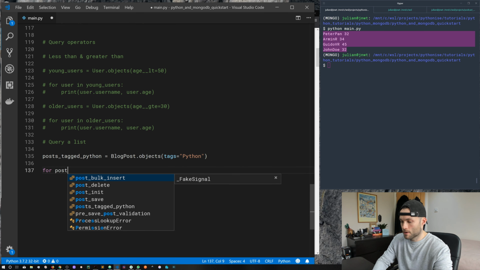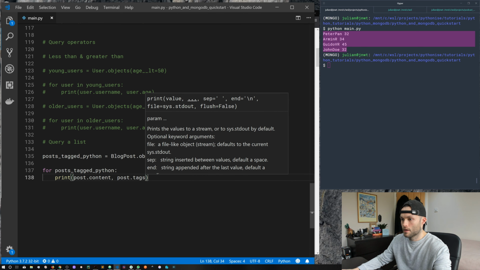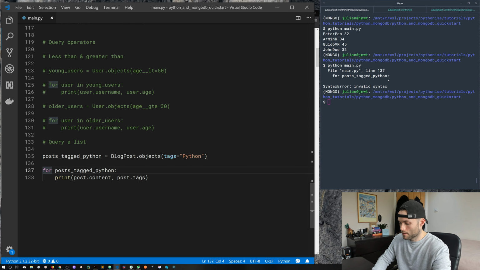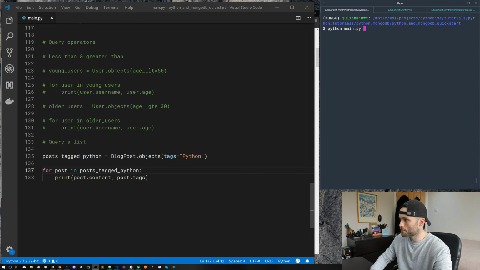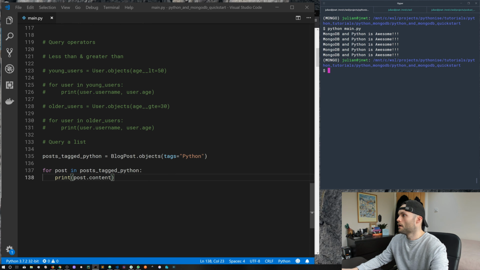Now we can do for post in post tag Python. Let's go ahead and print post dot content, post dot tags. And let's see what we get. Oh, hang on. Okay, let's try that again. Moving too fast. Okay, probably hasn't turned out very well, but let's just go ahead and delete those. Okay, so all of the posts that are tagged with Python, and because they all are, yeah, this is happening.